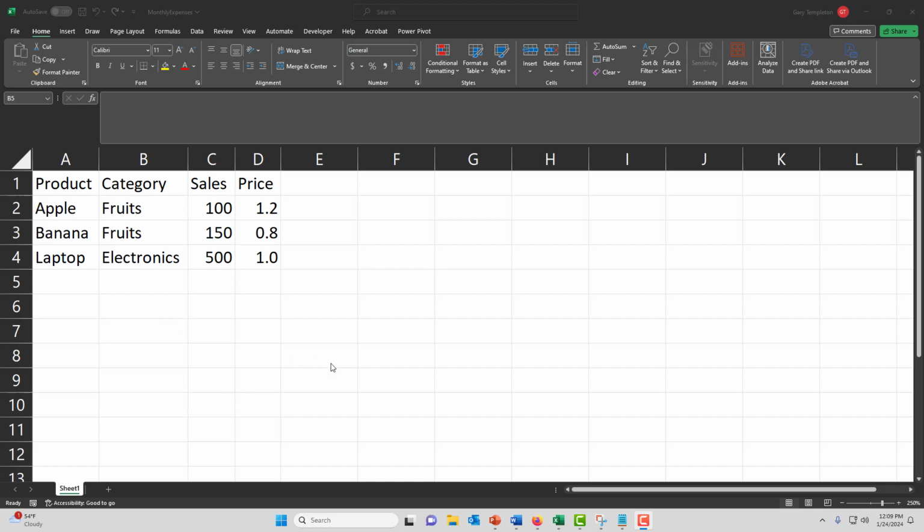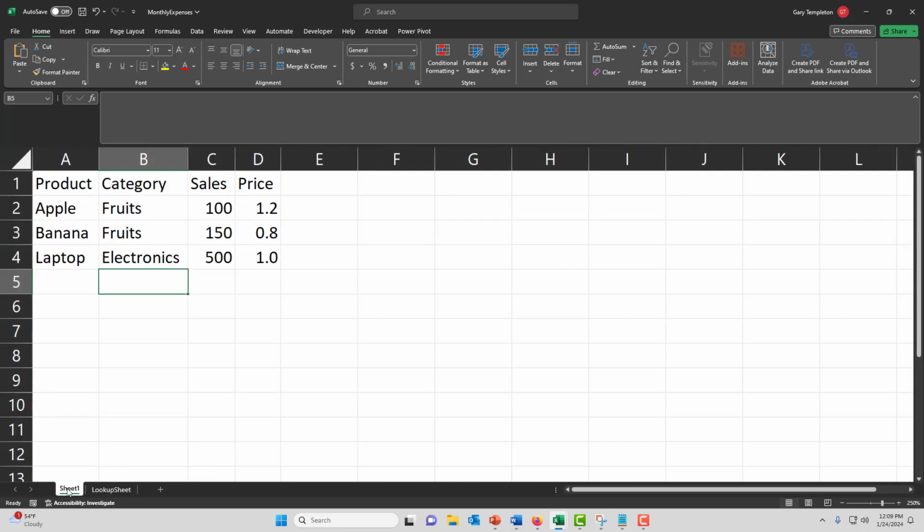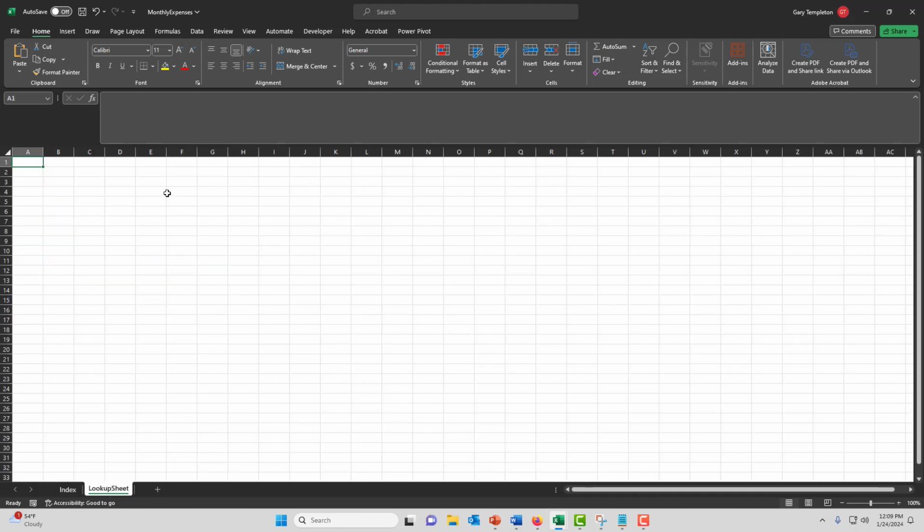To code the VLOOKUP function, we're going to create another sheet. So you click plus at the bottom and we'll name it Lookup Sheet. The first sheet, we'll rename it Index. So double click on sheet 1 at the bottom left there and type in Index. That renames the sheet. That way we have logical names for our sheets. Go to the Lookup Sheet. This is where we're going to look up the information on the table.